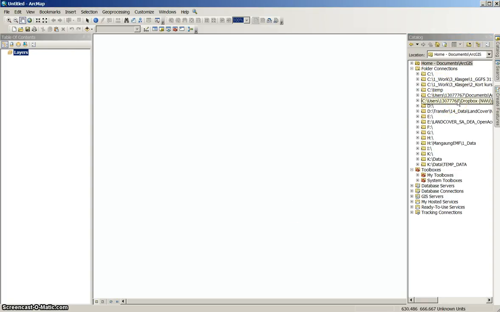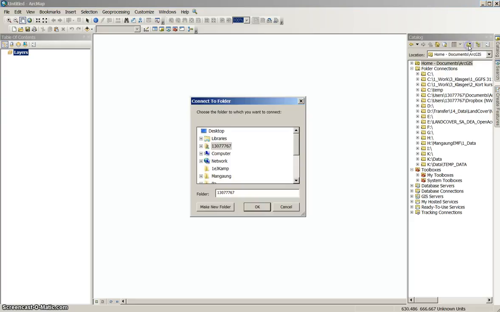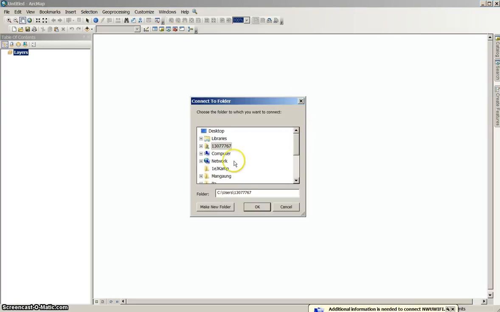Alright, so maybe, for the sake of the exercise, let me locate a folder so you can see how this works. So I'm going to click on connect to folder. For this tutorial, I've got the data stored in a Dropbox folder that I'm using. So let's see if I can locate it. It's going to be on my computer, on the C drive, under users, and there's a Dropbox folder.